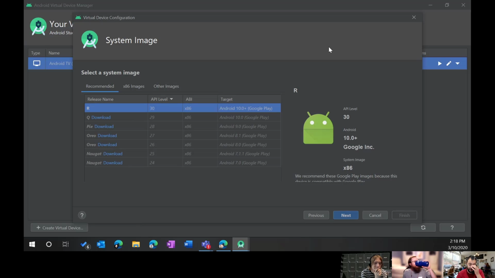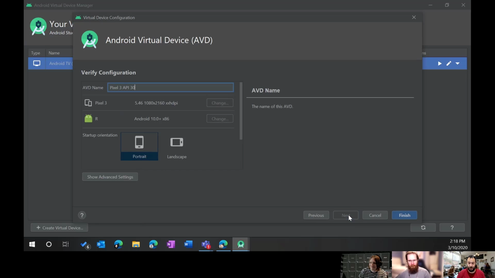All right, so you'll see over here this explains all of the detail about that image that you download. When you download it, it downloads from Google. That's the cool part about it. It's not some random version that you've found on a website or wherever, like you previously had to do. So we go next and we can give it a name. This is the Intune Training Pixel 3.